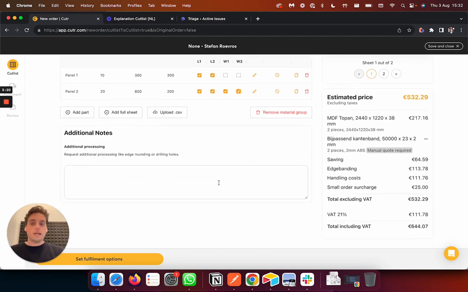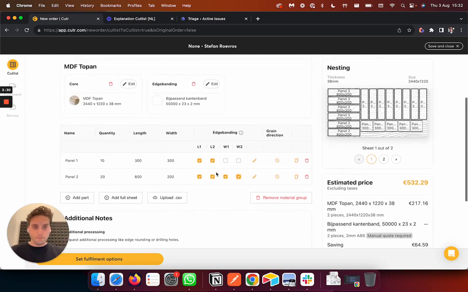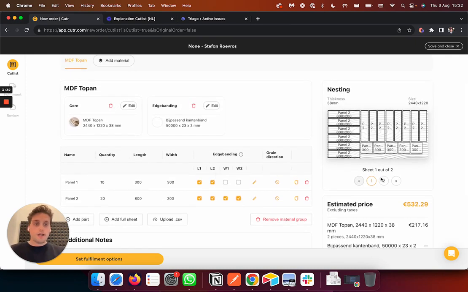Additional notes, you could request anything for the test. I'm not doing it, but basically it will be helpful for you to bring any additional information that could be relevant for the order and put it in here. Right now we're at a max of 2 sheets in total.